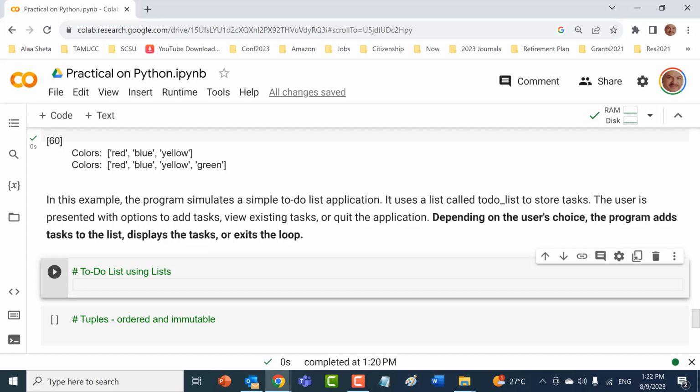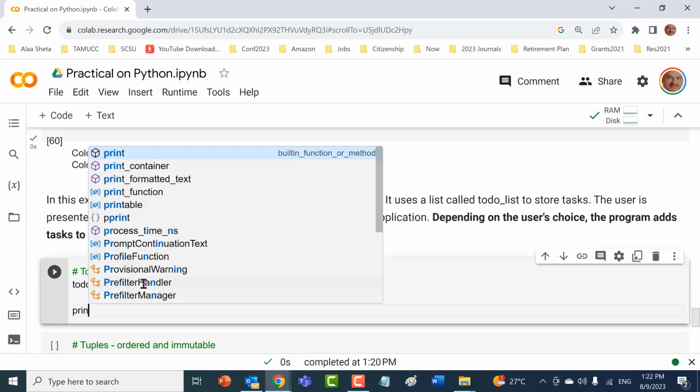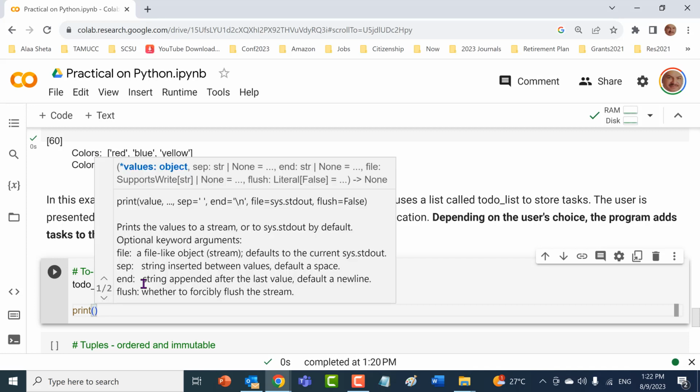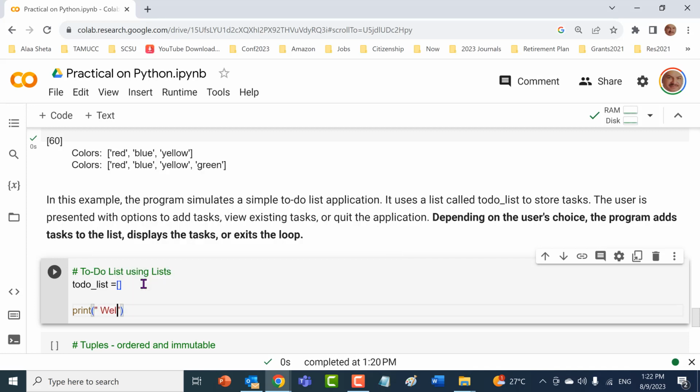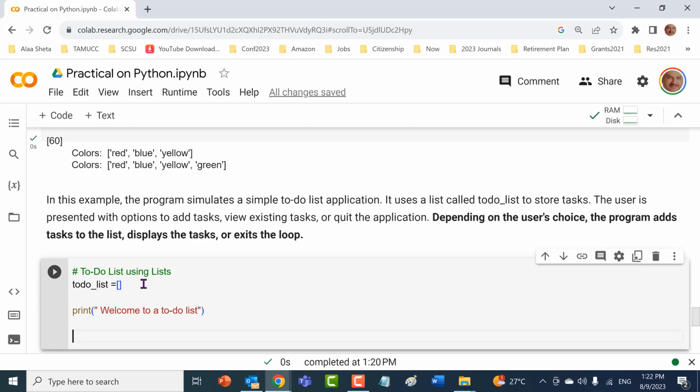Okay, so the first part which I'm gonna utilize here is I'm gonna define to-do underscore list equal to an empty list, and then say print welcome to to-do list. Now, I would like to allow the user to enter the option, for example, add a task, view task, or quit.